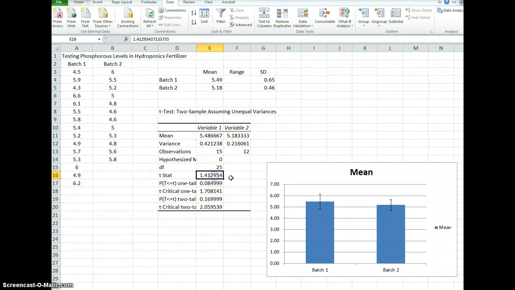The T stat would be the calculated value. And if you remember from class, this value has to be greater than the table value to be significant. Well, it's less than. So that tells you that the difference is not statistically significant. Again, confirming what we have from the overlap.